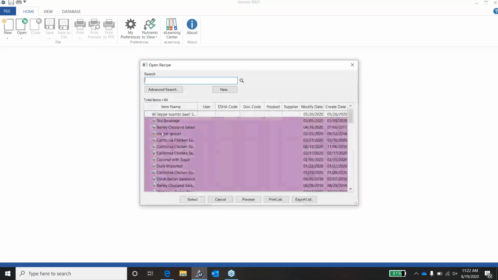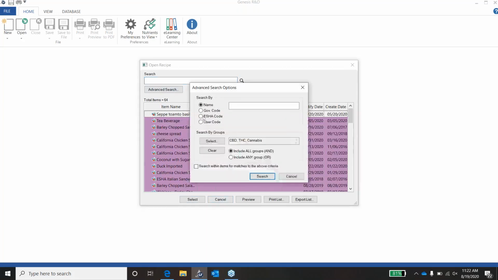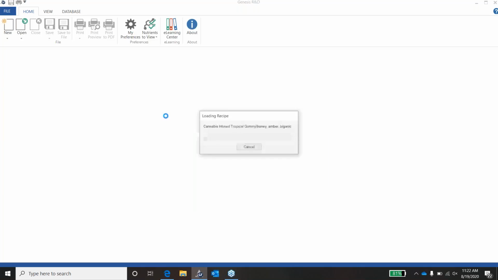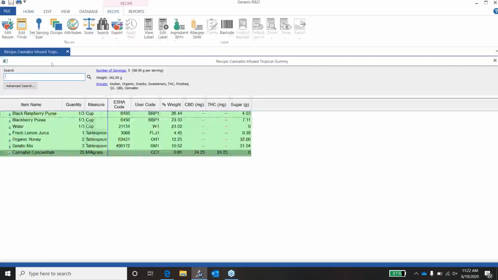So in this case, I'm going to open up a recipe. As you see, I have quite a large list of 64 recipes within my database, but I am going to advance search this, and I just want to get down to my ones that are related to my cannabis side of our application here. So I'm going to open up this cannabis infused topical gummy, and within here, I've created a recipe. I have my cannabis concentrate listed within here, but I also have my other ingredients that would be used to make up my particular gummy in this case.